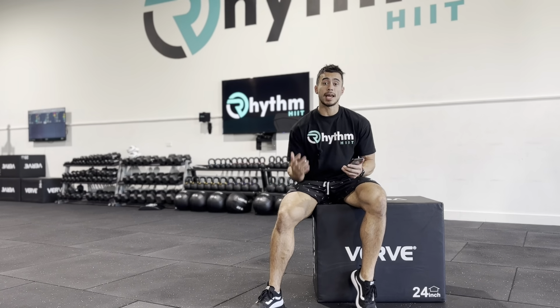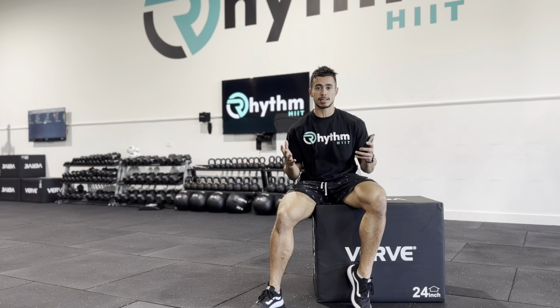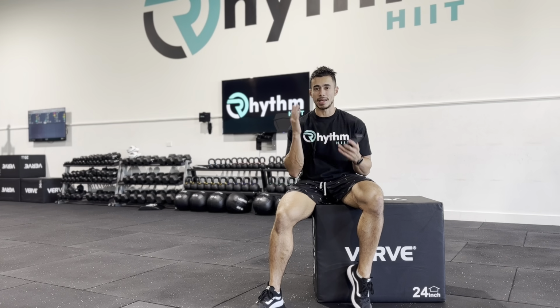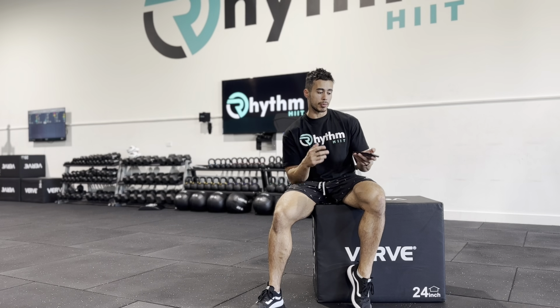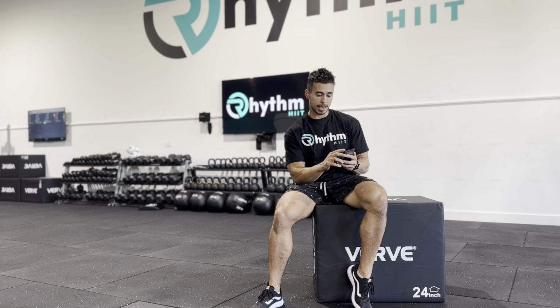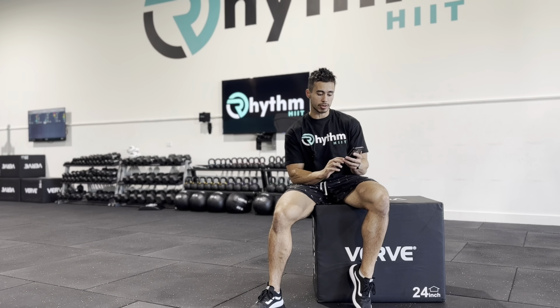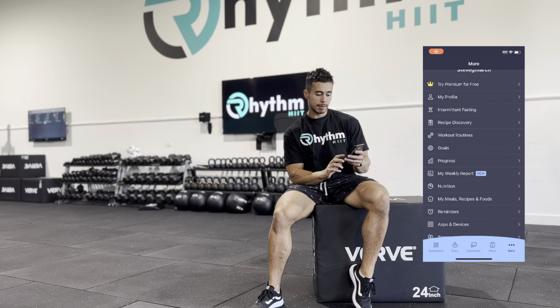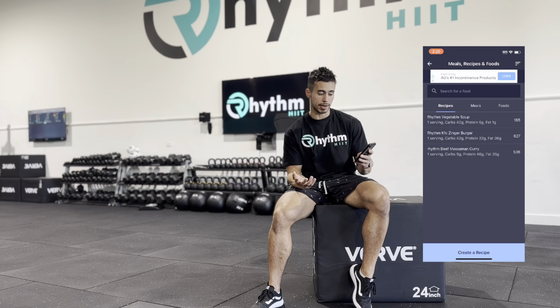Something that you can do in here as well is creating a meal. I'm going to use a pizza. We're going to make a pizza just as a good example because a pizza is easy to portion up. So what we're going to do is hop over into the tab that says More. And then from that tab, we're going to scroll down into My Meals, Recipes and Foods. And then from there, we're going to create a recipe.